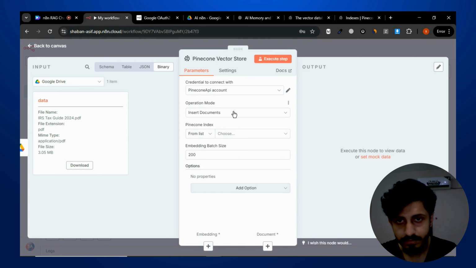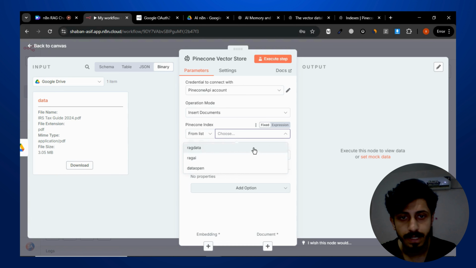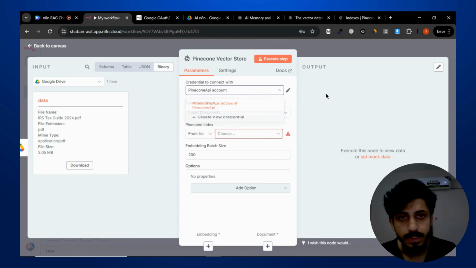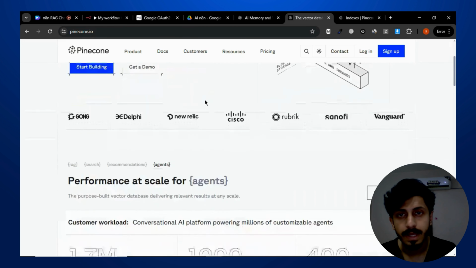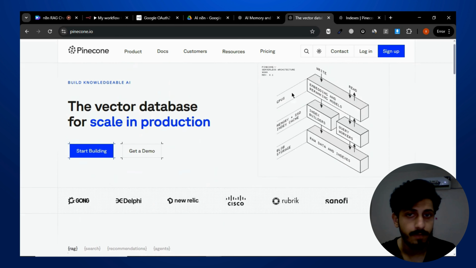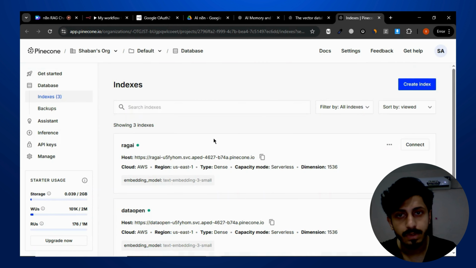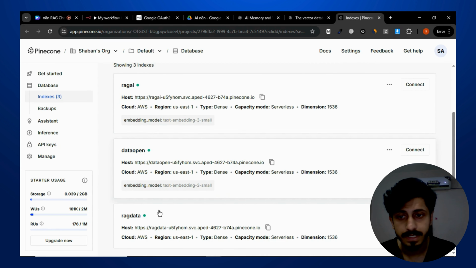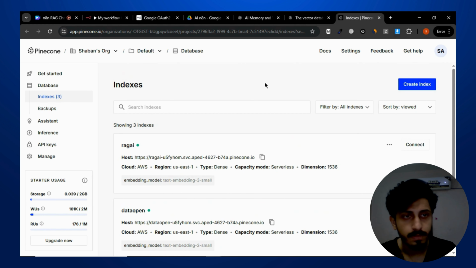Once you're here, we're just using insert documents as the operation mode, and from list is going to be the index that we're just selecting. Now, how do we do that? Once you're here, you also need to connect your account. So just go here to pinecone.io and sign up or log in if you have an account. If you don't have one, you just sign up. And once you do that, you get here to the main page. Currently, you can see I have 3 different indexes with these names. Indexes are just a big house, you can assume.